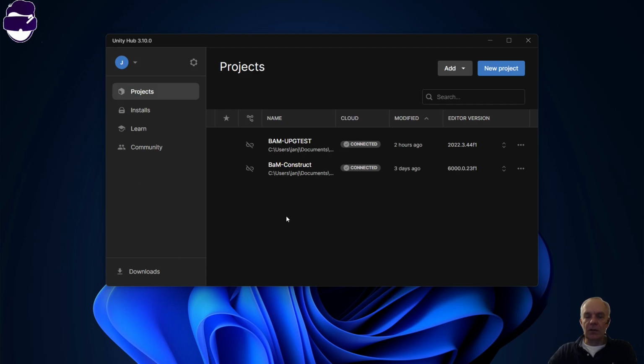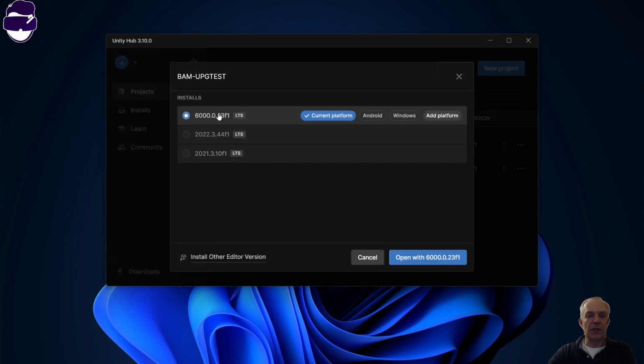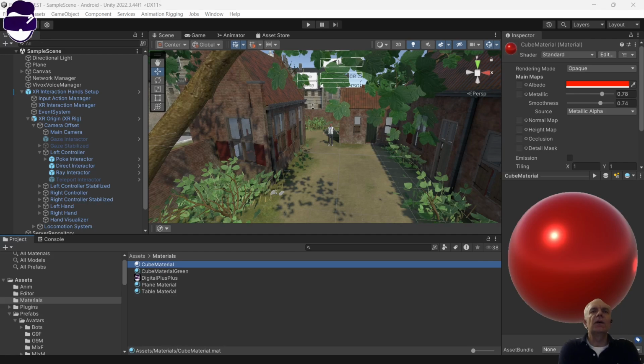So the most logical next step would be take your Unity 2022.3 project and upgrade it. You click on the editor version field here and you switch to Unity 6 and then open with Unity 6. I'm not going to do that here. And so I tried to upgrade my project in the traditional way, but I really never got it to work.